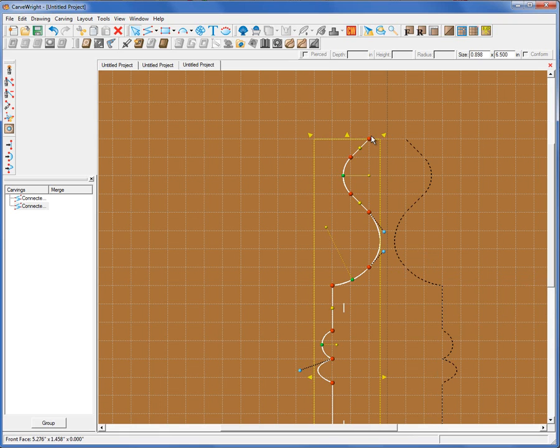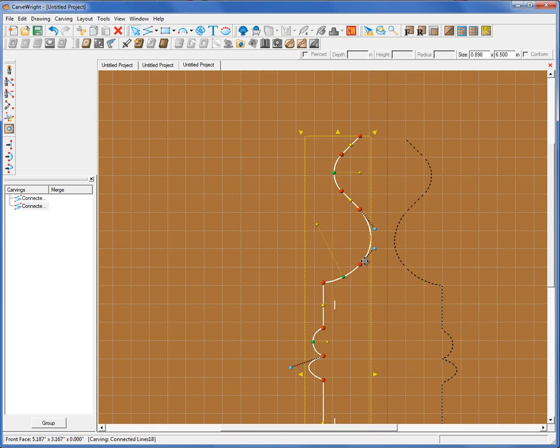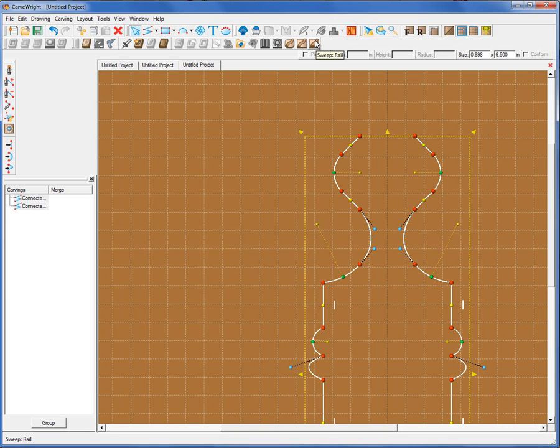And we'll go into, after we select both of these, you know, that's a little too skinny there. I'm going to move this over just a bit. Okay. And select both of these by holding control. Select the rail sweep tool.